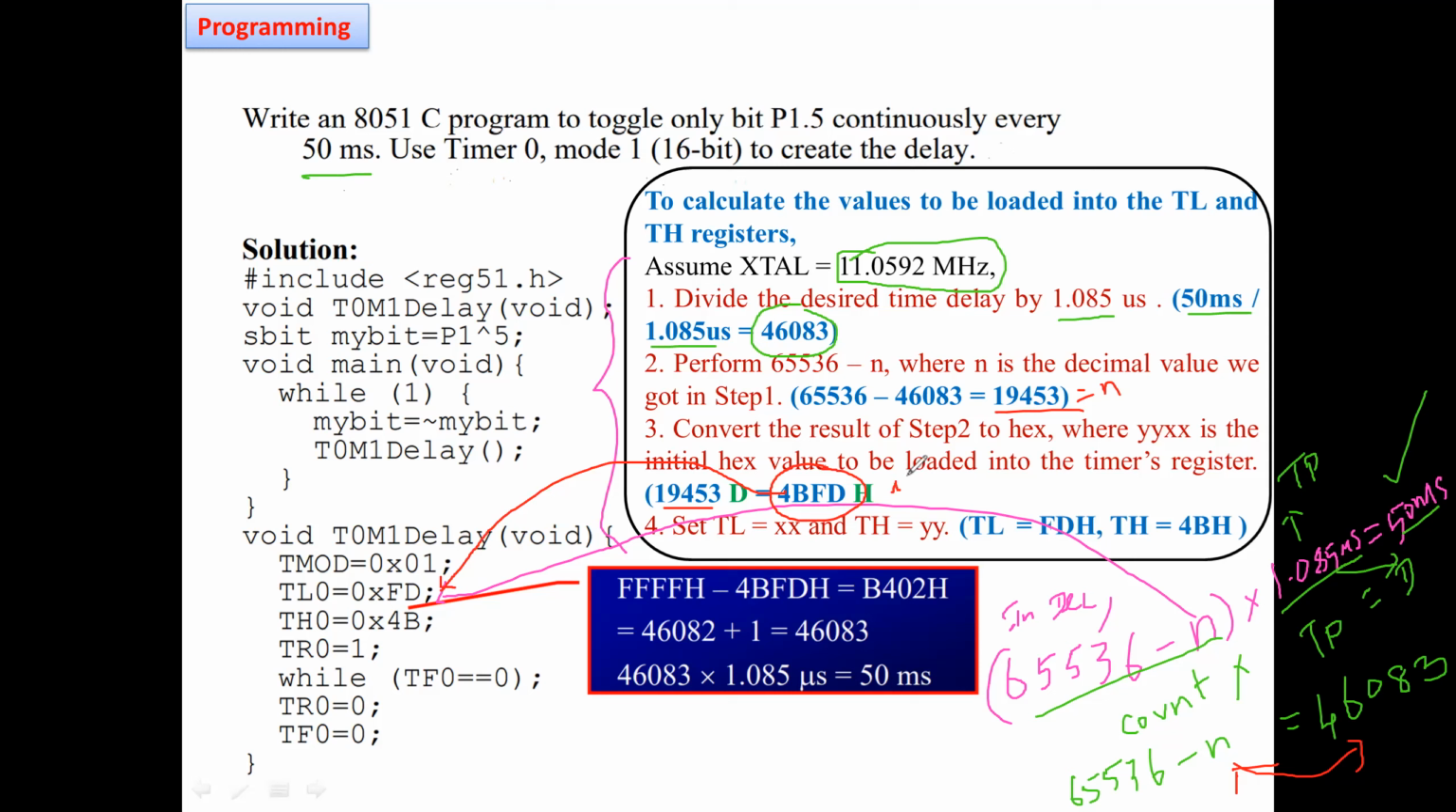This is my initial value. So if you place my initial value 4BFD, to reach the maximum value FFFF, my count will be 46,083 in decimal, or 82, one will be reduced. So these many counts, the timer is going to count to obtain 50 millisecond. That you should understand. Okay. So that is what the formula says.